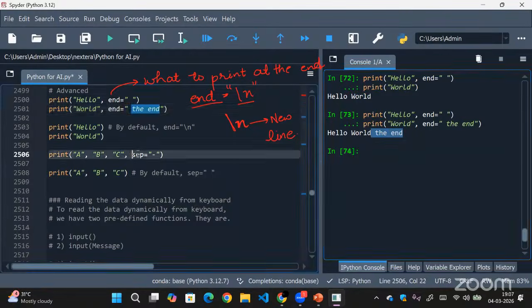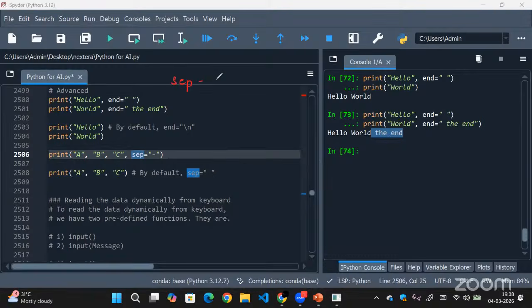And then we have one more parameter, which is the separator. So this parameter tells how you will separate one data from another data. By default, your separator is an empty space. That is why when you print two or three items at a time with a comma, they will be printed with spaces. It'll print the first one, give a space, print the second one, give a space, and print the third one. So by default, sep is a space.